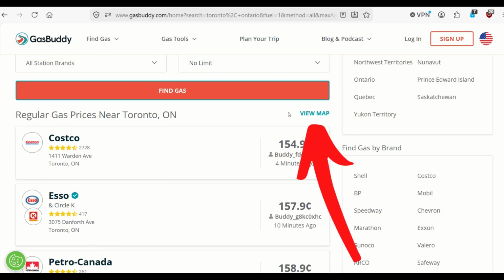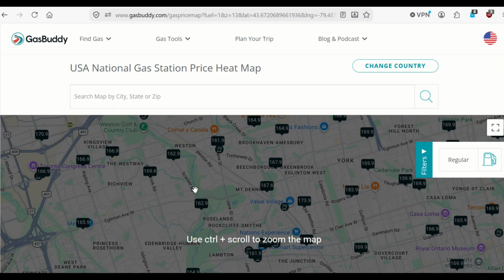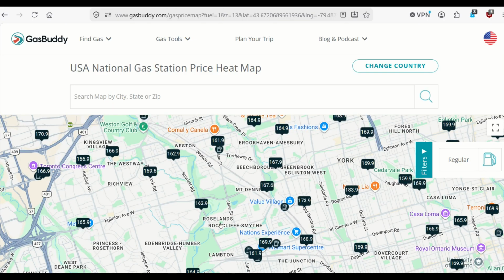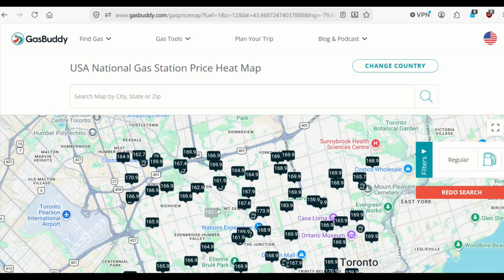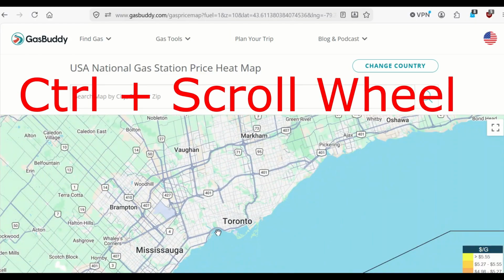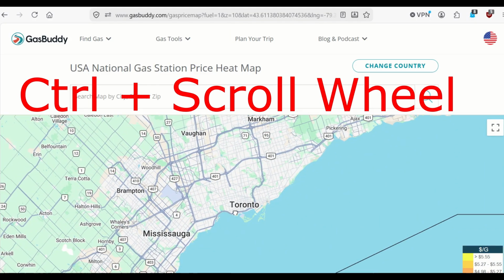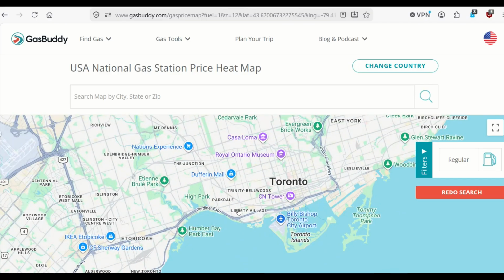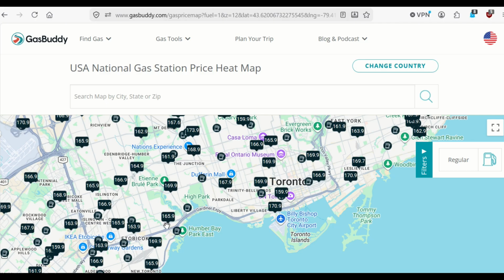I'm going to click right here to view on a map. And then we can see right here, there's a map. Use the control and the scroll wheel to zoom in or to zoom out. So there is the greater Metro Toronto area right there. I'm going to scroll right in, and I'm going to click this redo search right over on the right-hand side. That'll reset all the different prices.